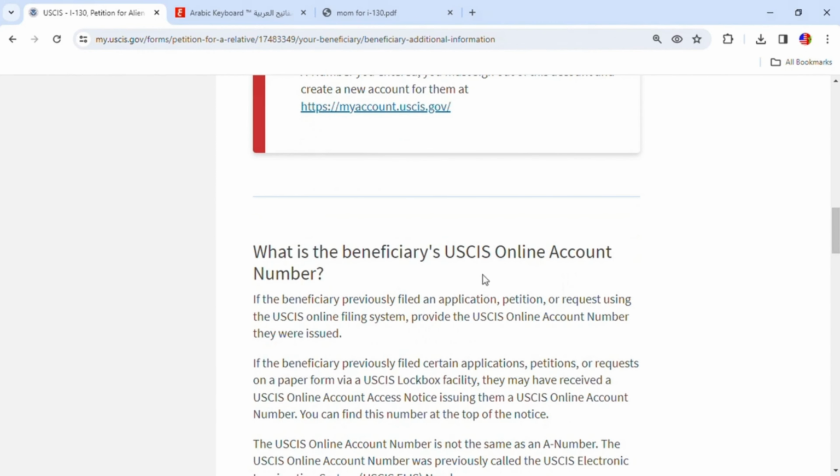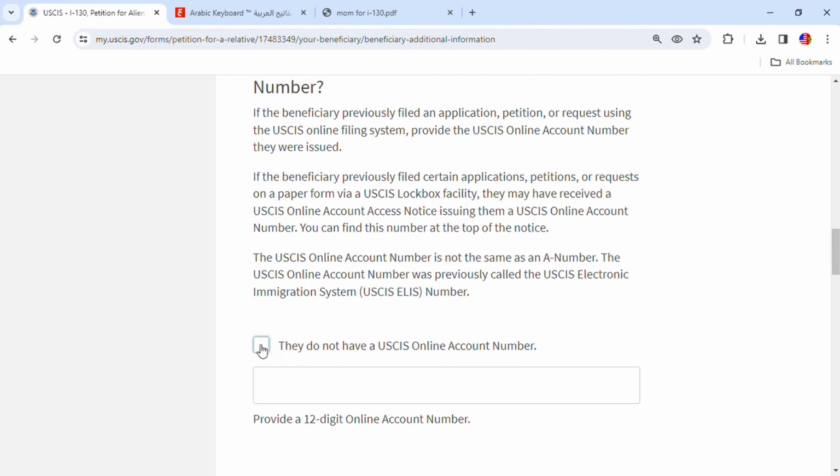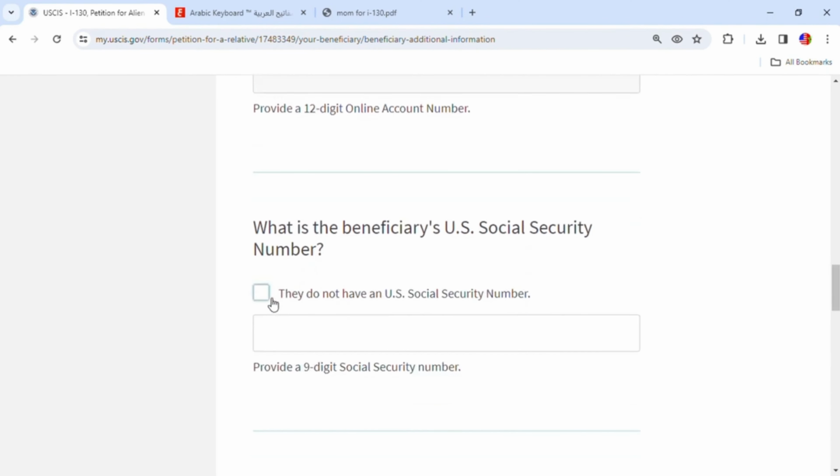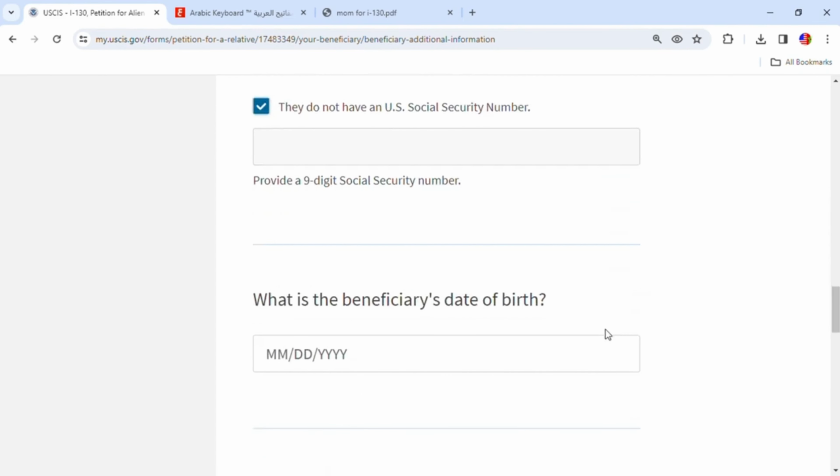So what is the beneficiary's USCIS online account number? She does not have one. She never filed a petition before. So she does not have one. She does not have a social security number. What is the beneficiary's date of birth? It's 01/01/1945.